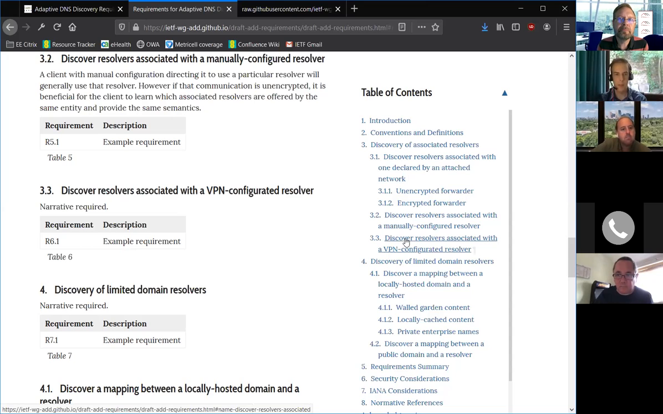And the third subtype of this is discovering resolvers associated with a VPN. It's the same case where the VPN says, while you're connected to me, here's the DNS resolver IP. Generally, that's port 53. And yes, it will go through the encrypted tunnel, but there are cases where it's nice to be able to learn how to do DoT or DoH through that.